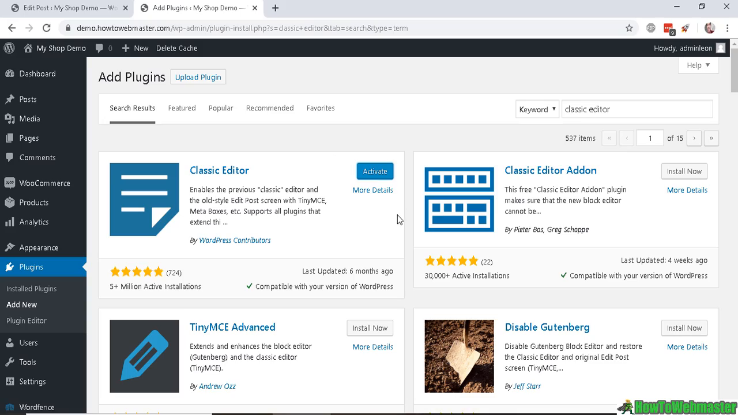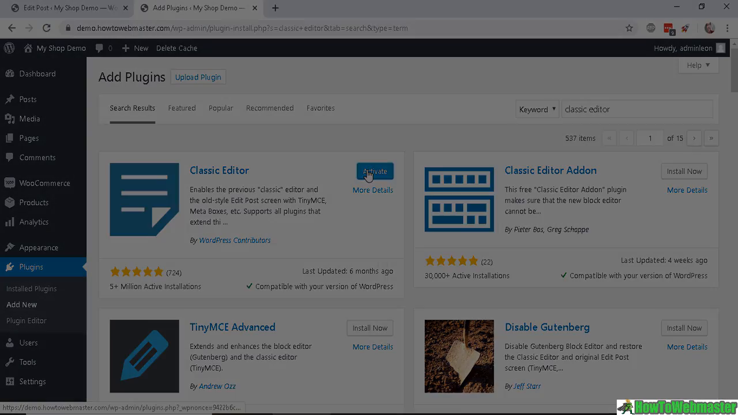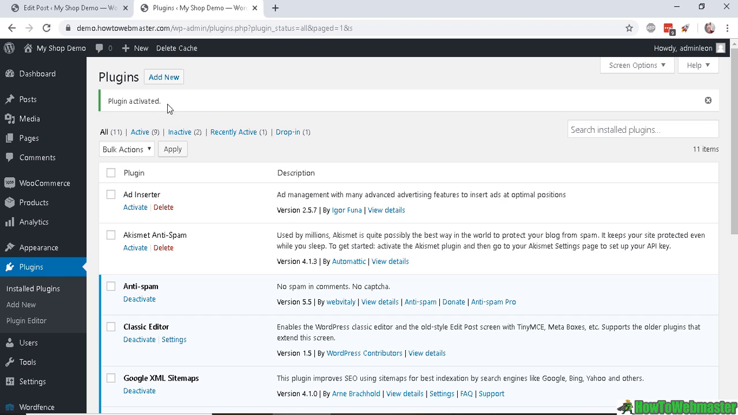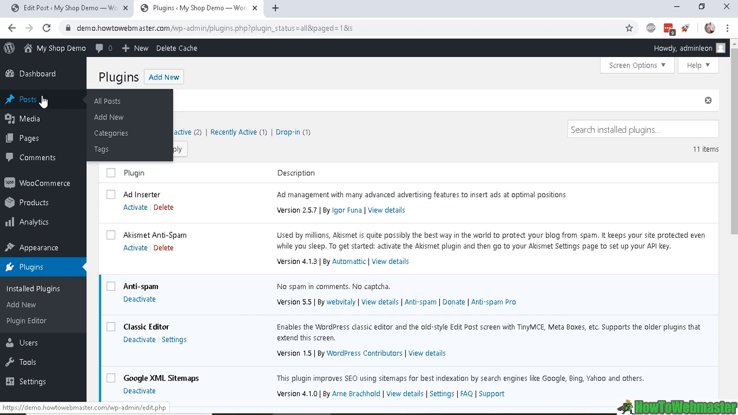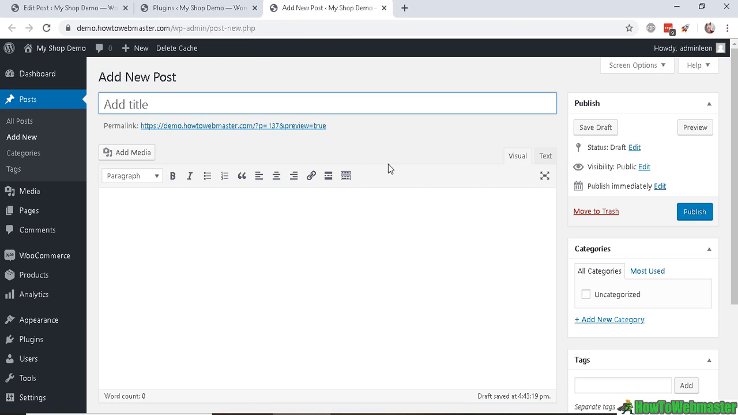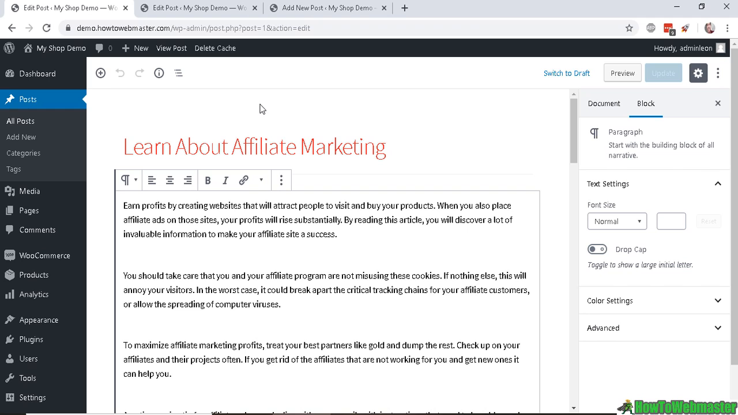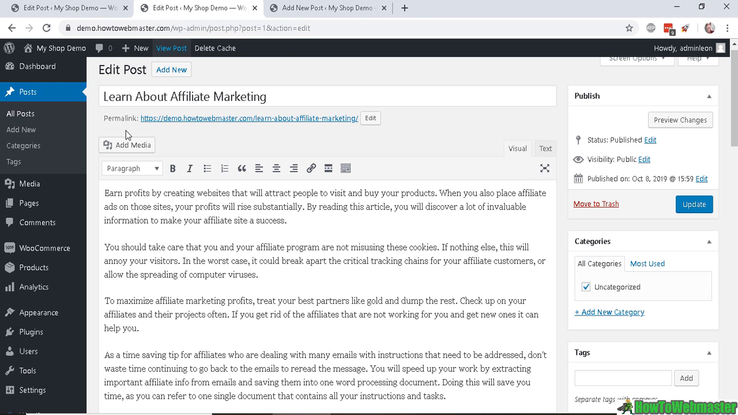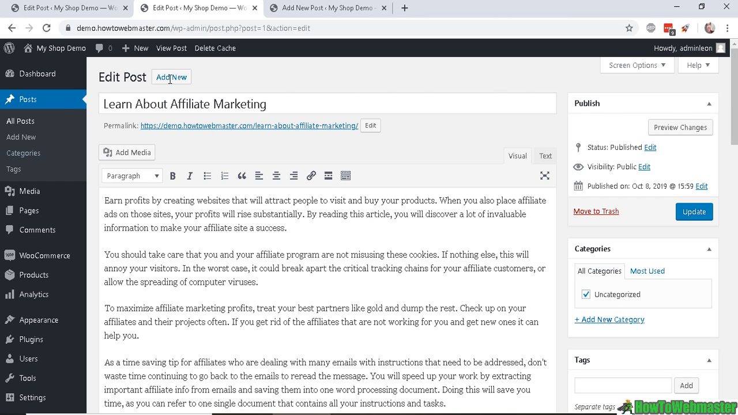Okay, once it's done installing, click on Activate. And that's all there is to it. Plugin is now activated. When you create a new post, it's automatically in the old Classic Editor style right here. This is the new block editor, and this is the old Classic Editor from WordPress. And that's how you switch it back. You need to install this Classic Editor plugin.